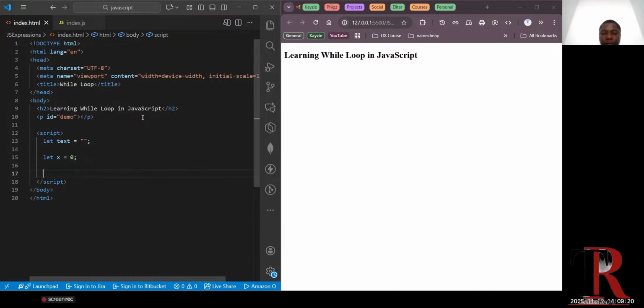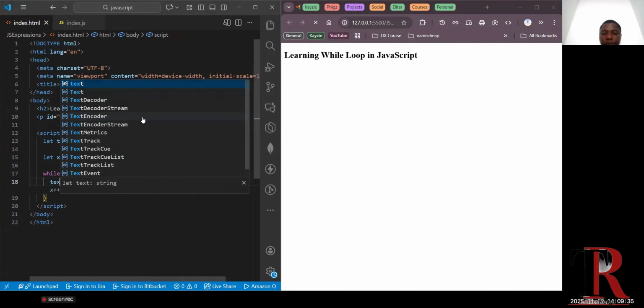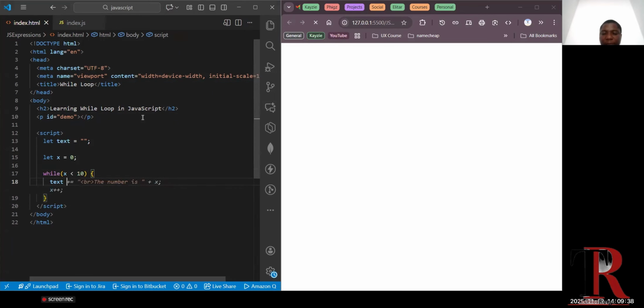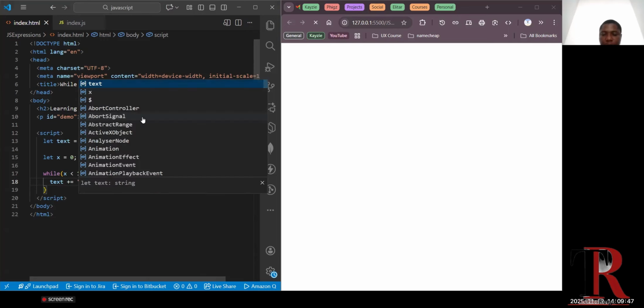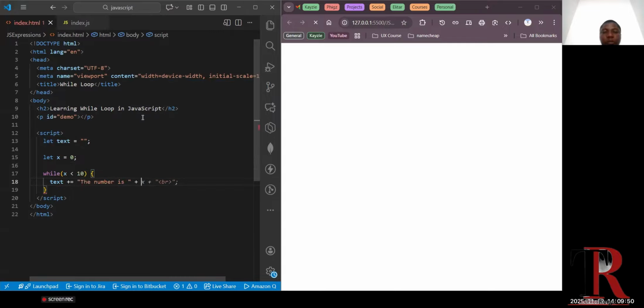And then I can say while the condition to check, while this x is less than 10, I will close it. While x is less than 10, then I'll put the condition, which I've done. Then text, I want it to add the value to text. The number is, so I will append it to the value that I'll be getting from the while loop, which is x. Then I'll add a break tag so that everything can be on its own separate line. So I'll do it this way.